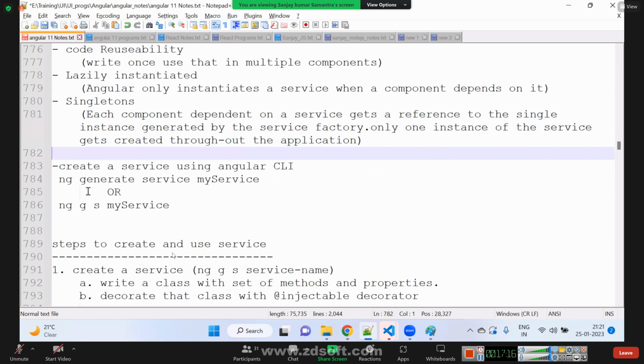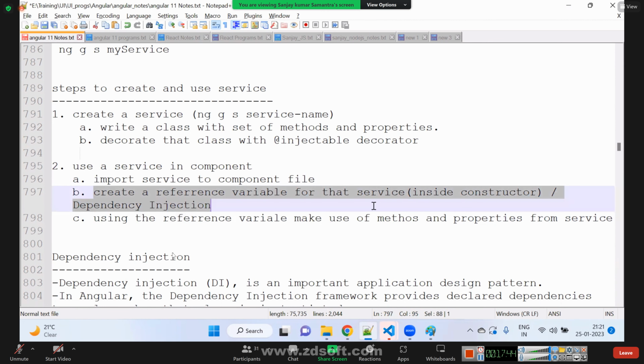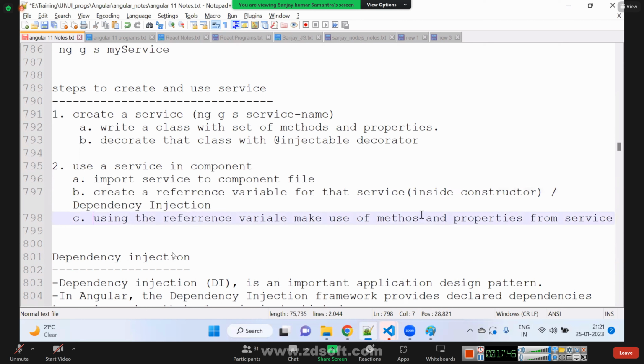How to create a service? ng g s service name. How to use it? To create a service, write a class with a set of methods and properties. Decorate that class with the @Injectable decorator. Then use the service in a component. Import the service into the component file. Create a reference variable for that service inside the constructor of the component. Then use the variables and methods.